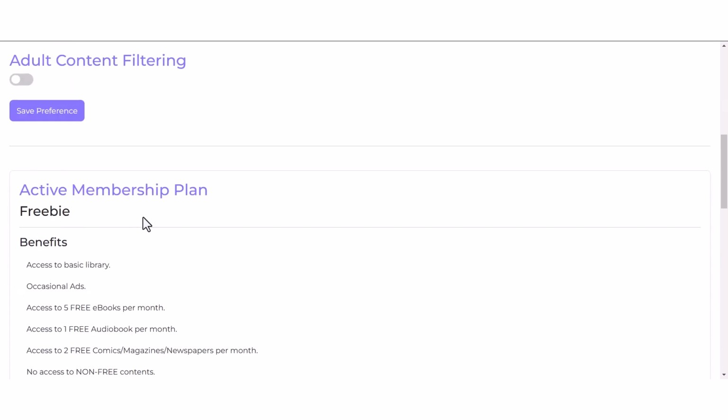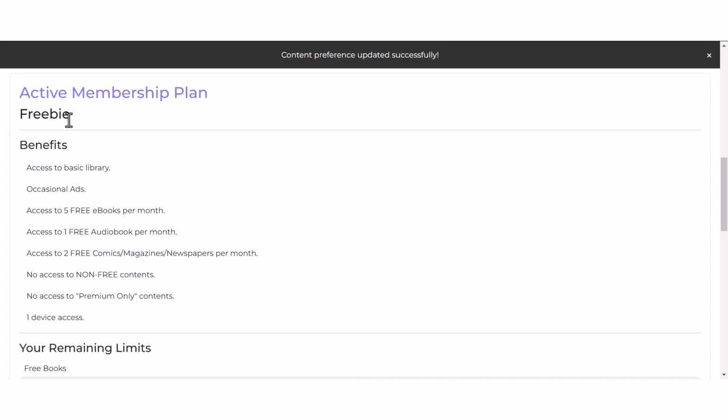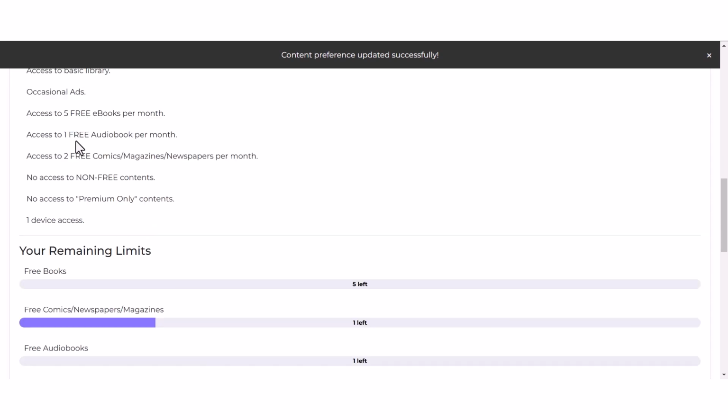Now let's talk about the membership plan. So automatically you are on freebie, which is not a paid plan. Once you are here, you have access to 5 free ebooks per month, 1 free audiobook per month, 2 free comics, magazine, newspaper per month. Any of these 2 per month. So that's 5, 6, 8. No access to non-free content. Any content that is not free, you don't have access to it.